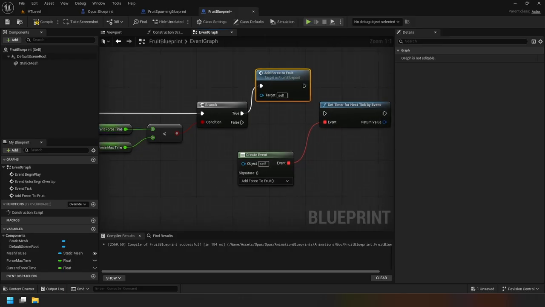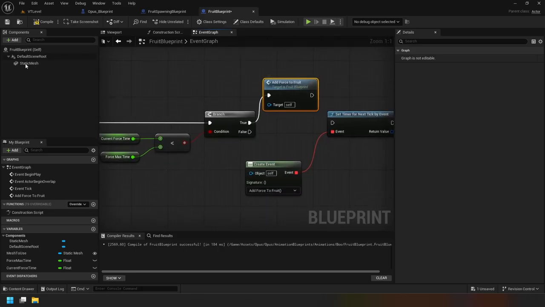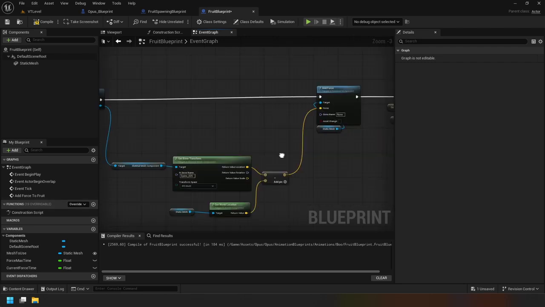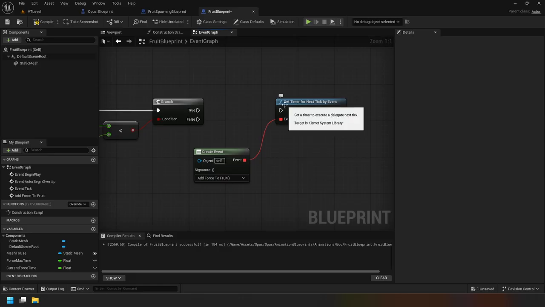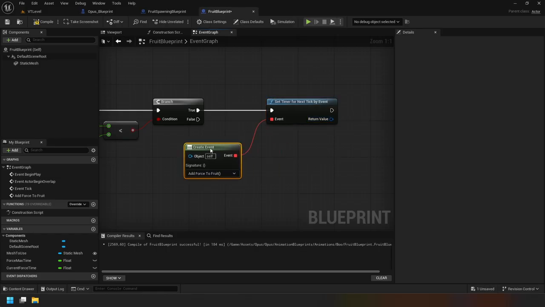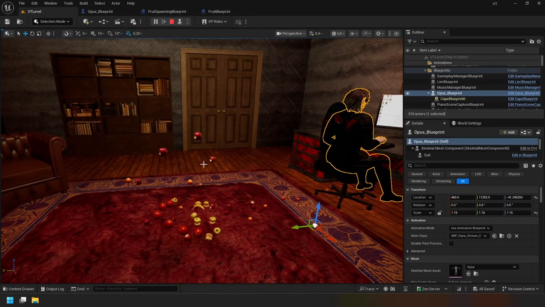This doesn't work because basically I have to call this every tick of the game. But if I do this, it's gonna call an infinite amount of times in between each tick, and it's gonna hang the engine. So basically I need to use this function, set timer for next tick by event, and what this does is only cause the event when the next tick of the game happens, right? So if we test this, the fruit is being thrown in that direction, right? Let's do it again.